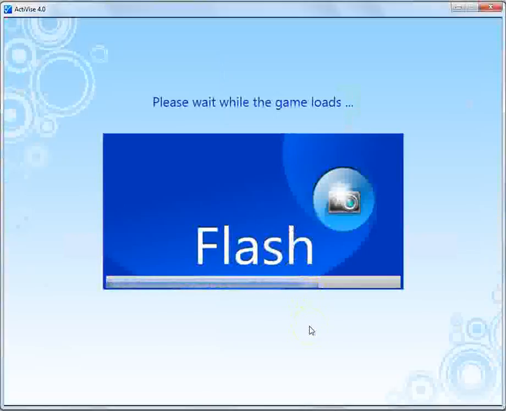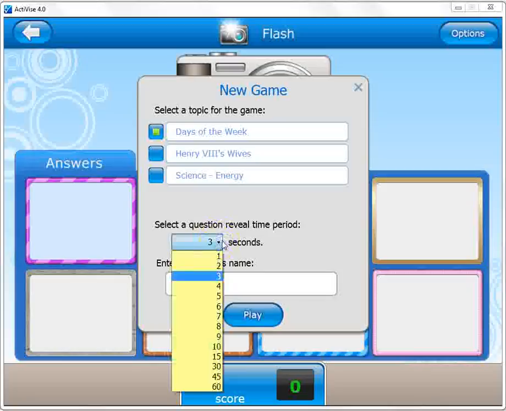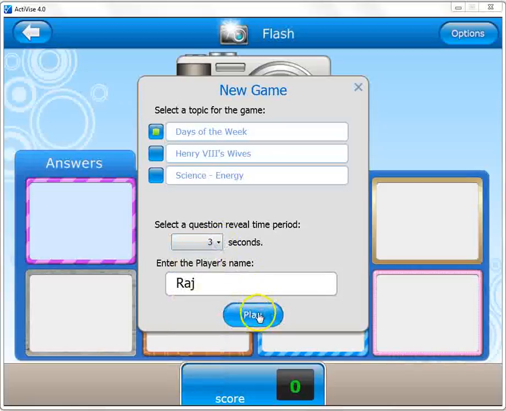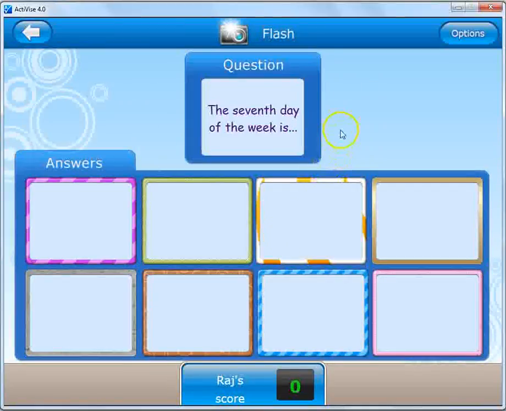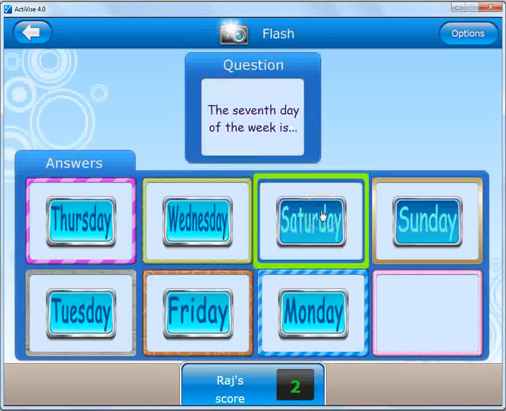This is the Flash game. This is also a one-player game and it also tracks. So I select my topic, I select the second time for which the question is revealed, so I'm going to leave that on 3 seconds, and I'm going to click play. So I'm looking for the 7th day of the week. I can see the question, but now that's disappeared, the answers have appeared.